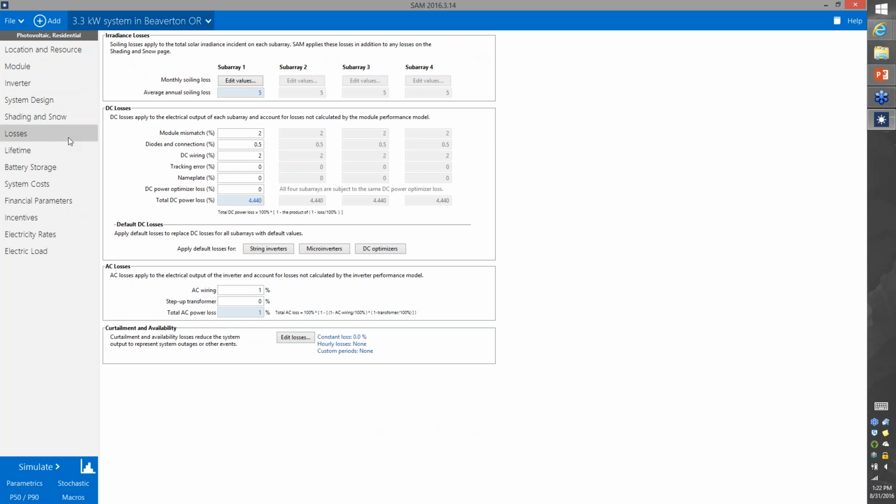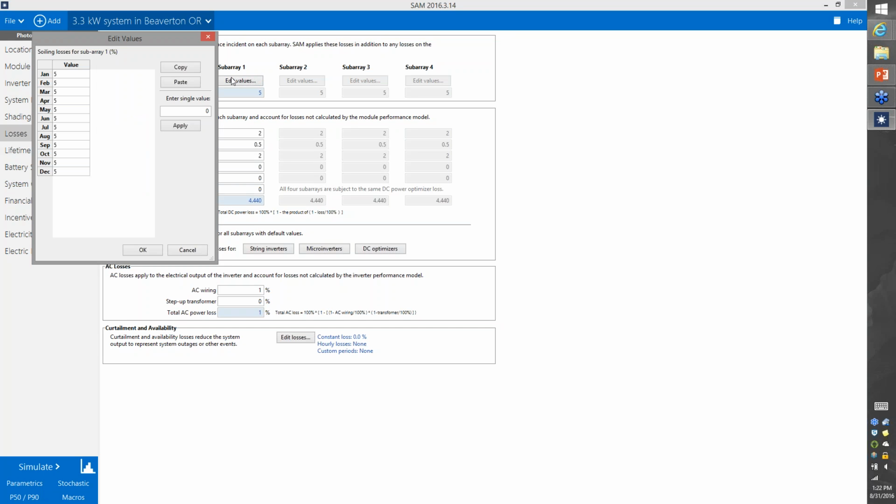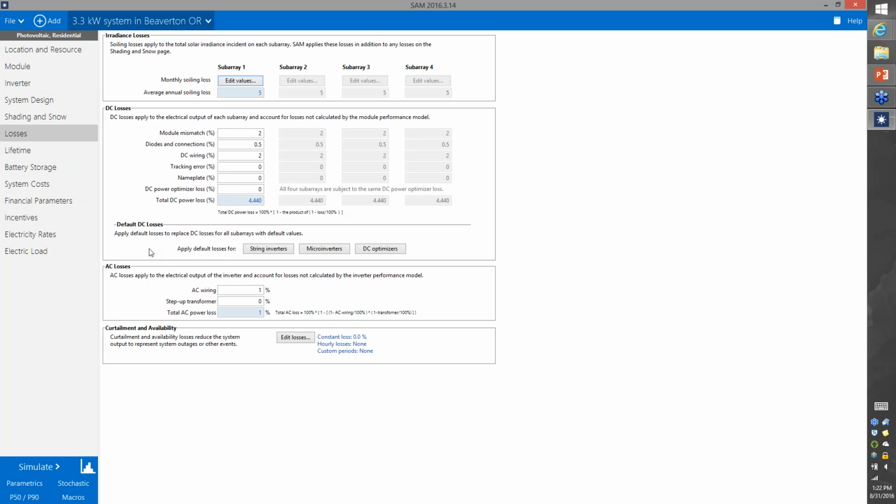On the next input page, we're going to look at other losses that might impact the system. These are primarily losses that aren't modeled, that don't have real robust equations behind them. So they're really just for you to enter information about what you think is appropriate. For example, you can enter loss from soiling, so dirt falling on your system. The default value in SAM is about 5%. You could have a monthly variation in that if you know that during rainy months there might be less soiling, but that's very site-specific, and so for this exercise we'll just leave the defaults alone.